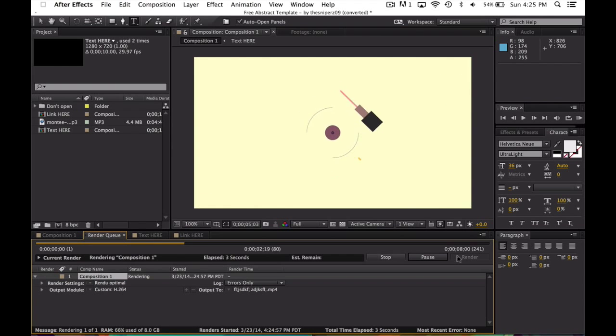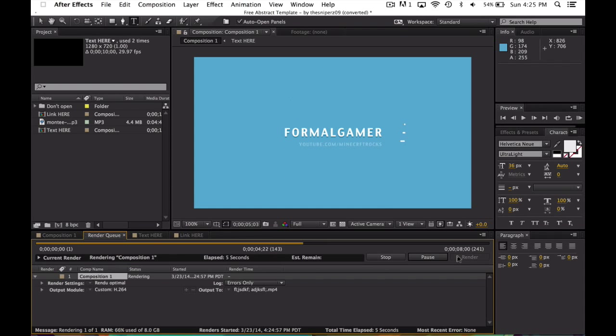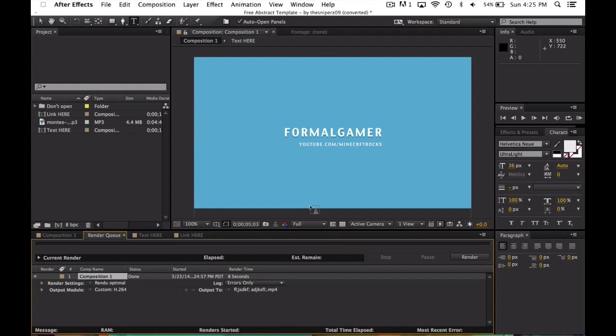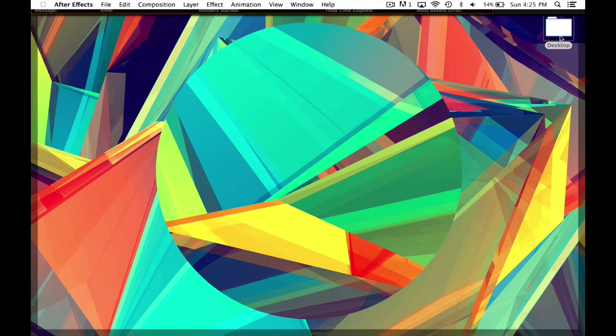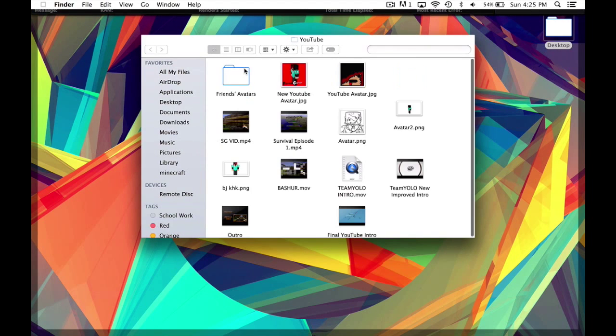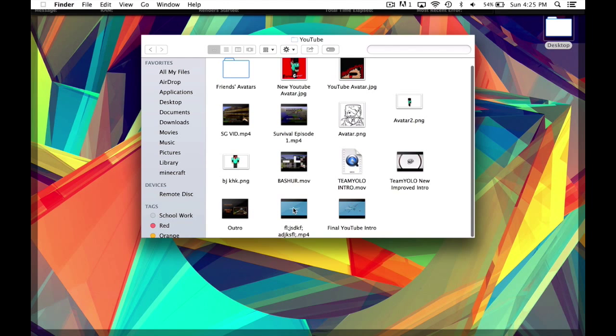So it's gonna render out. Yeah, just let it load. Shouldn't really take that long. It's gonna make that little sound and go to where you picked.